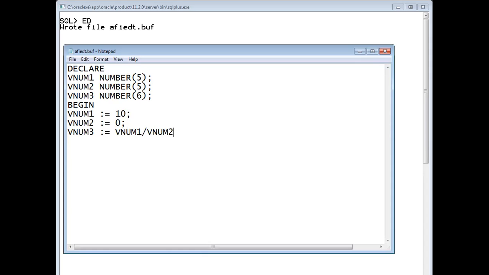So, okay. Now here I'm writing v num1 divided by v num2. Correct? And we want to display dbms_output.put_line, we can say that result is v num3. Okay, I'll just use the end here. Simple. Now I'll say the save.